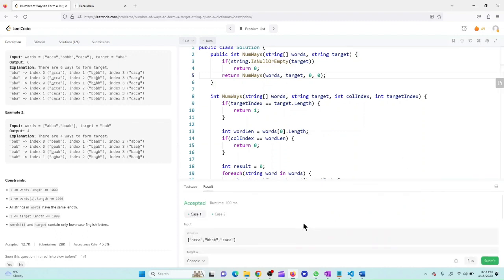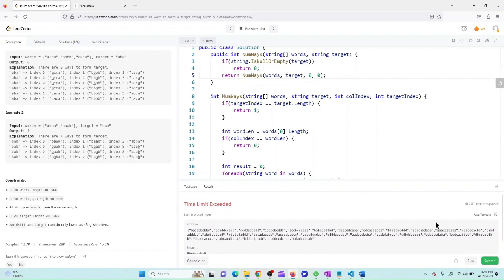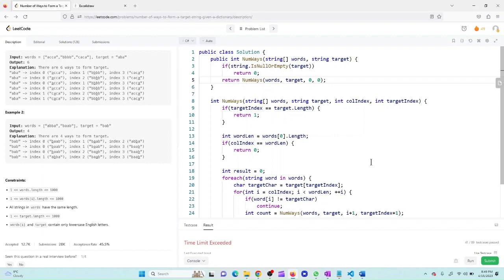Okay, this is working fine for basic cases, and I'm sure that we will hit the TLE for this, as expected.